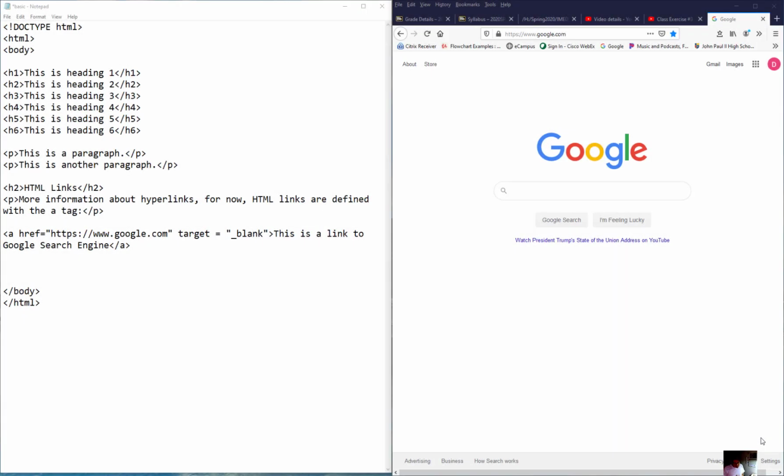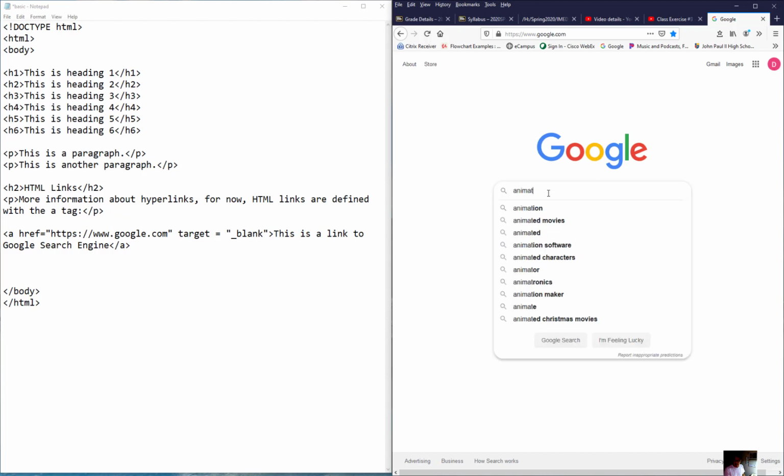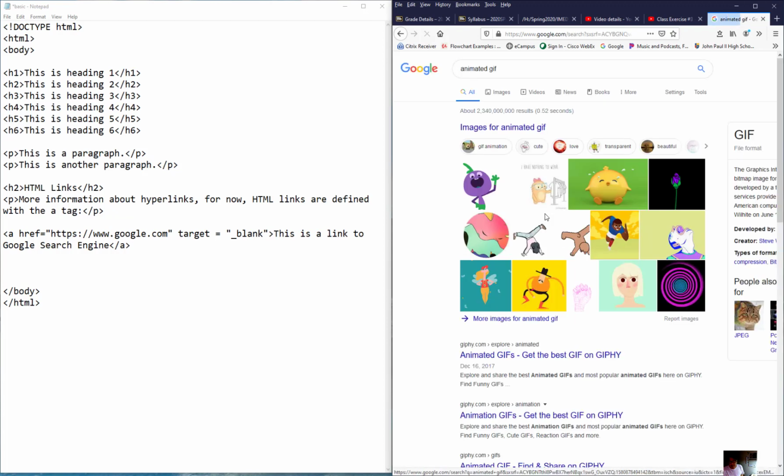So this is part of class exercise number 2. I'm going to show you how to download some graphics. I have Google open and I'm using Firefox. I'm going to search for animated GIF, just any graphics that I want to download, but I'm going to use a GIF since it has a little more animation to it.